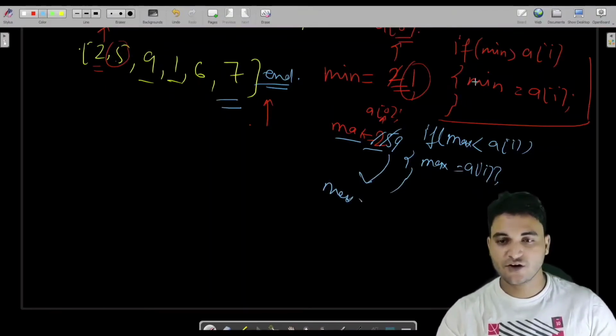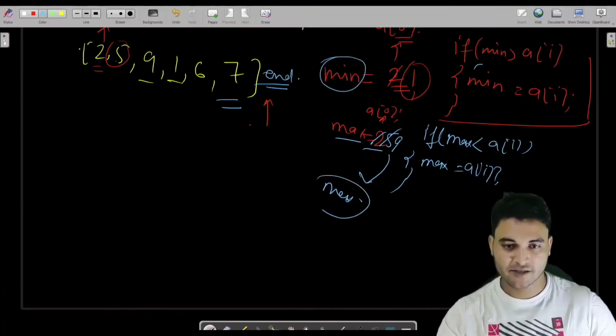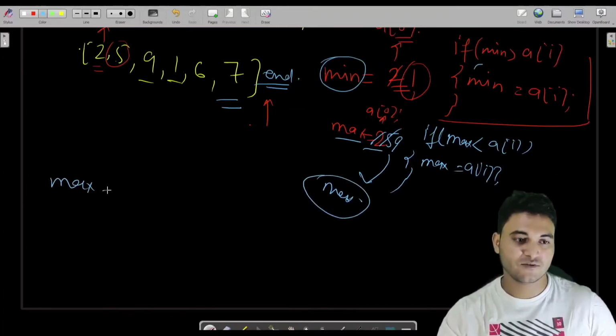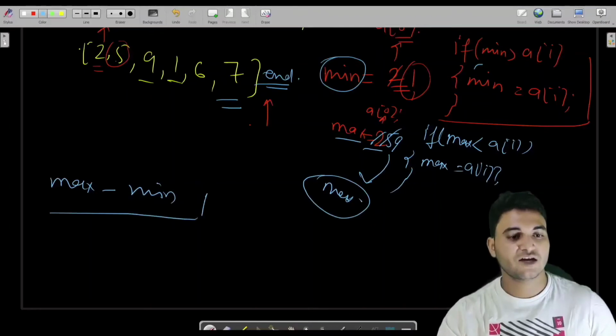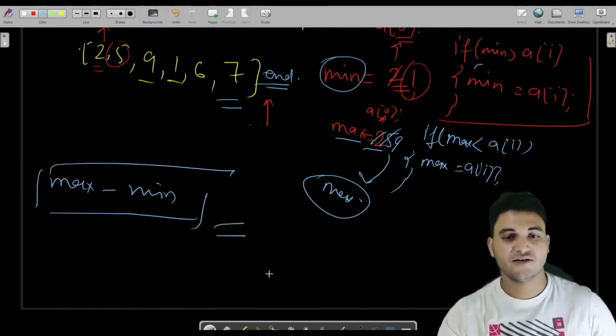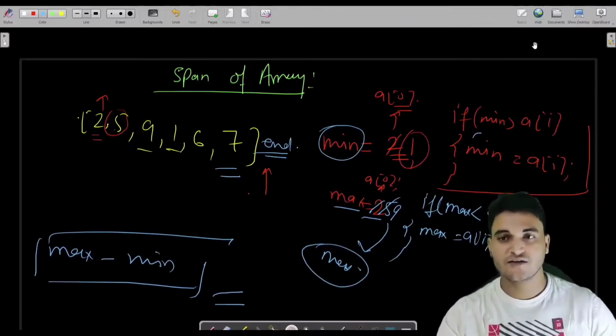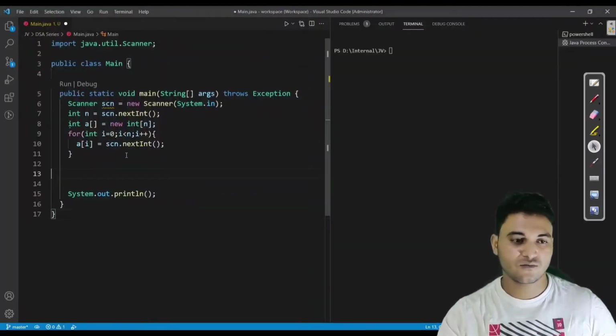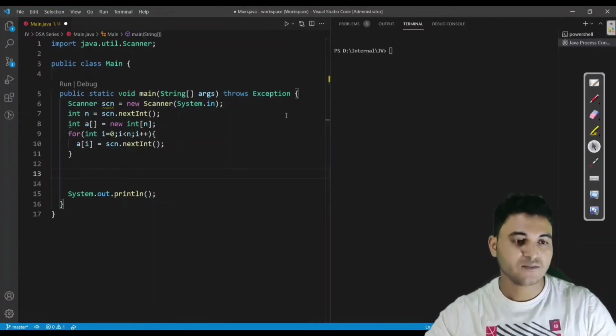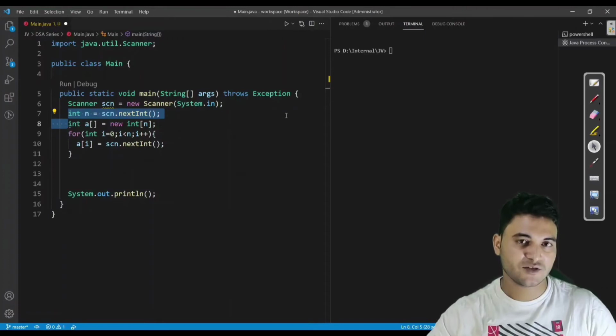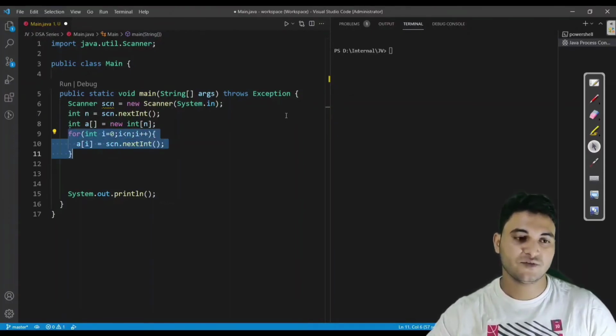So if we have got the minimum and maximum, then we just have to do max minus min. That would be our answer. Fine. So this is the logic for span of array. Let us see in action how we can write the code for this particular problem. So till now we have taken an input from the user, which is the size of the array, and we have defined the array of n size, and along with that we have taken the n inputs into the array, which means we have got our array.